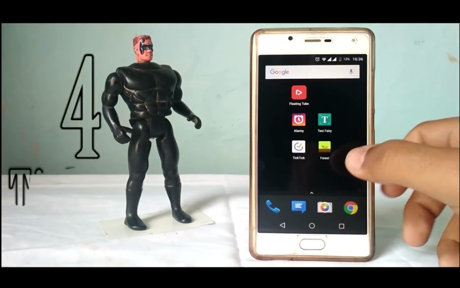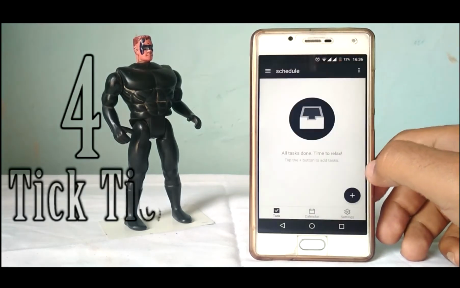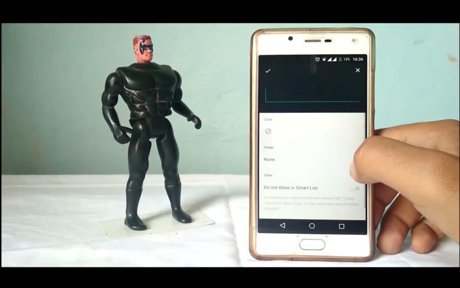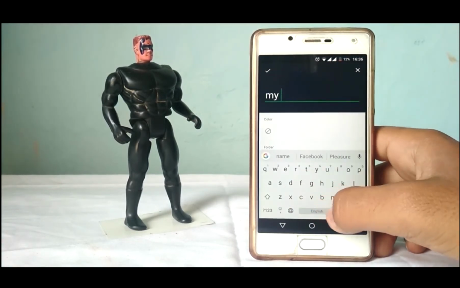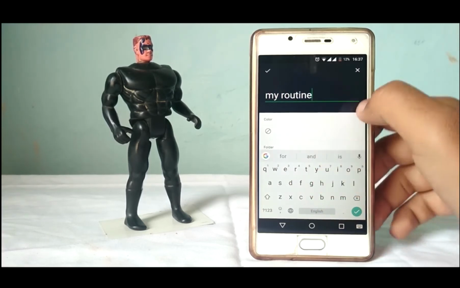So on number 4 we have the app called TickTick, an organizing app. In this you can make your schedule of your college or school. First of all you have to name your list. So I am naming the list my routine. So just click on the tick button.